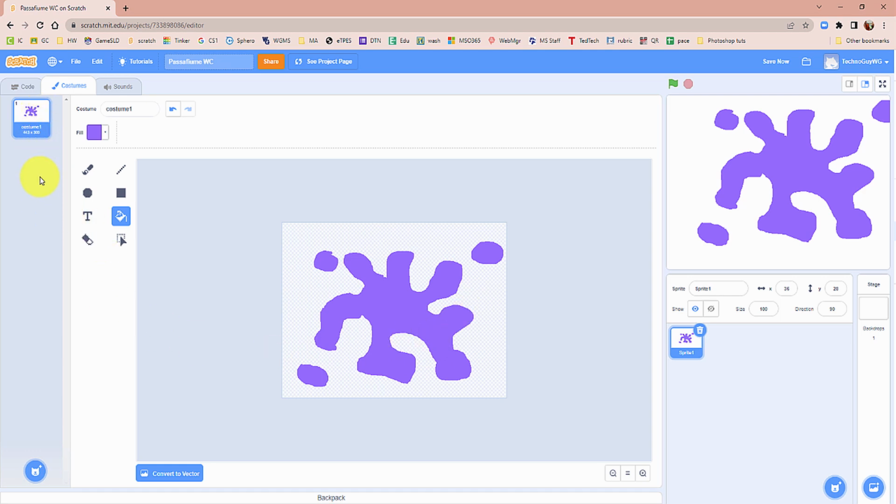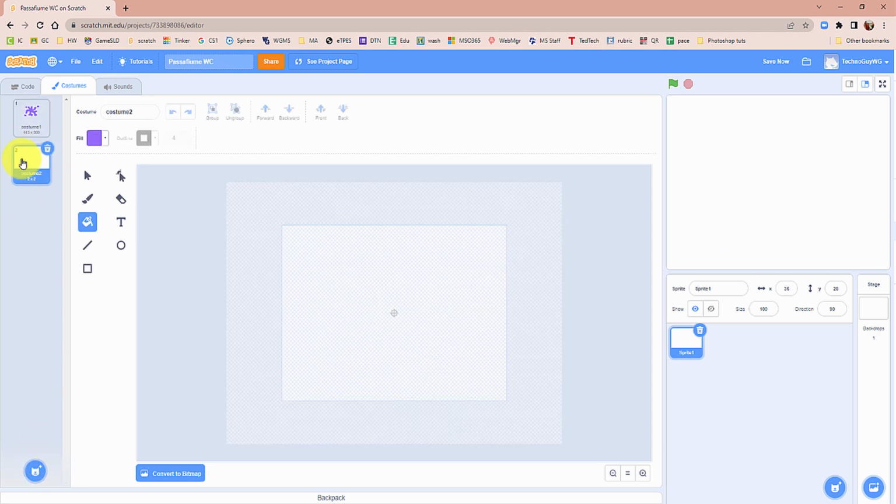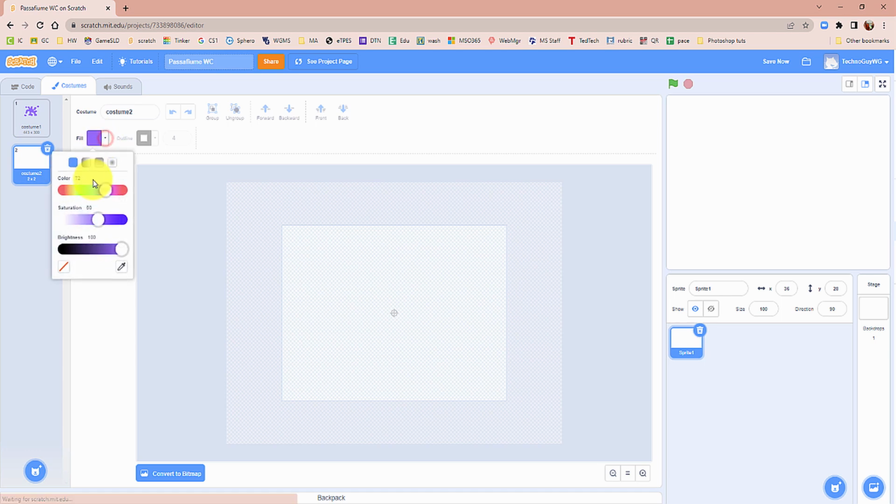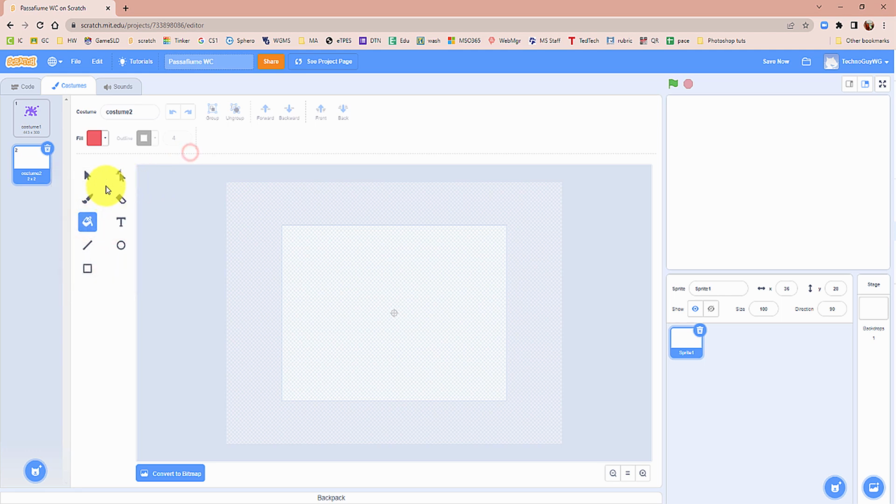So now let's make another costume. I want you to make about 4 costumes here. So I'm going to pause the video. Well, actually, let me just do this. So over here in the costume editor, I'm going to click the paintbrush again. It's going to add a second blank costume. I'm going to pick a different color. So I'll go with red this time. I'll make sure I'm on the paintbrush. And again, just drawing a splatter. It should be a little different than the other one, but you get the idea, same thing.